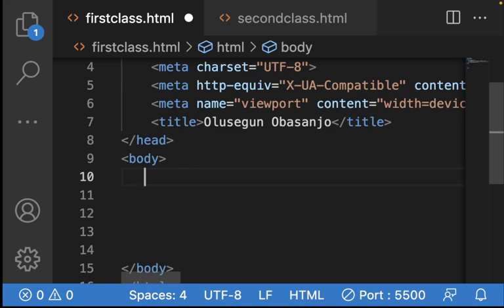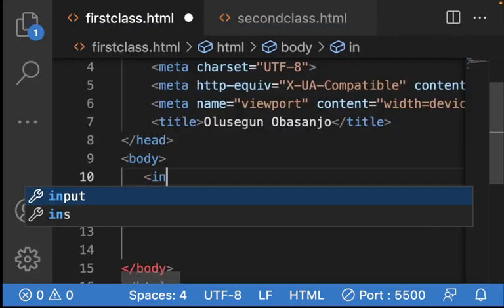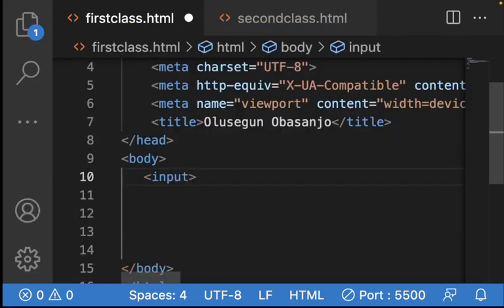It is a self-closing tag, just like the IMG. You know, IMG is a self-closing tag. So also the input tag is a self-closing tag.